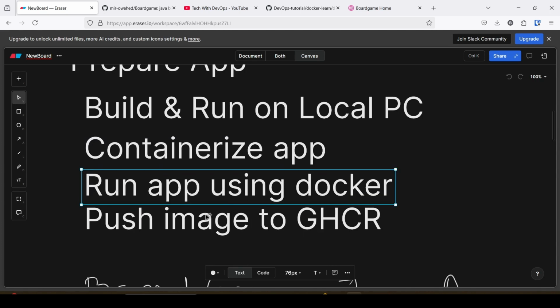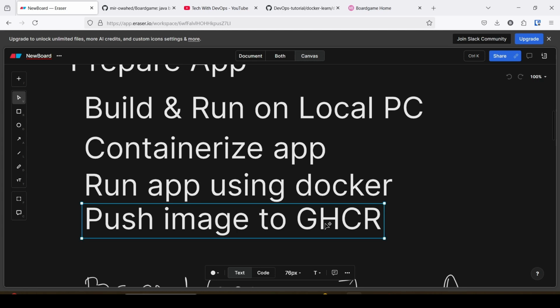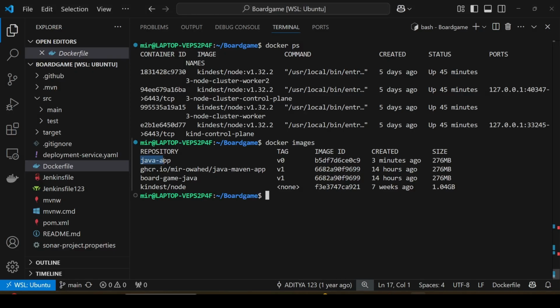Now I am going to show how to push the image into the GitHub Container Registry. Okay, I am showing how to push the image, this is the image, from your local PC to the GitHub Container Registry.